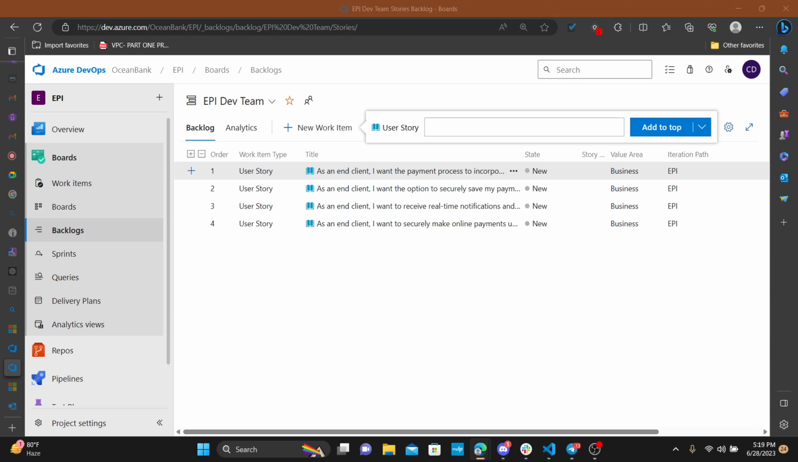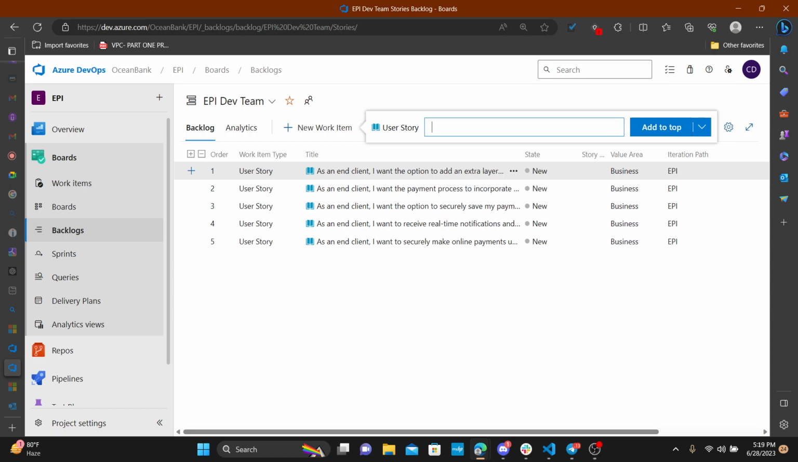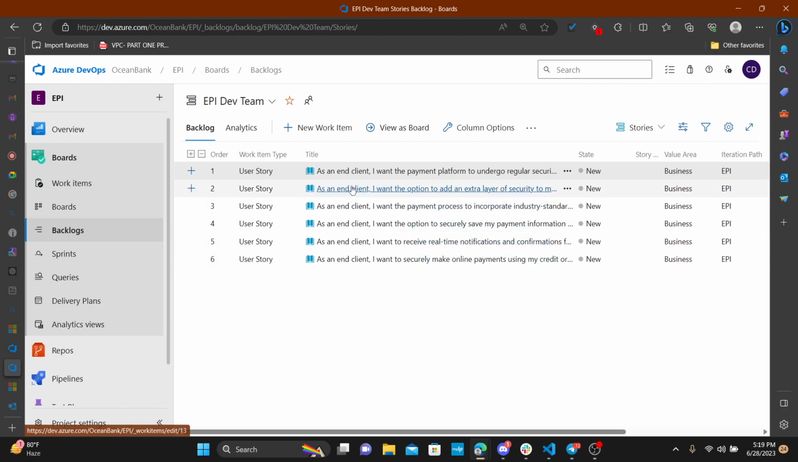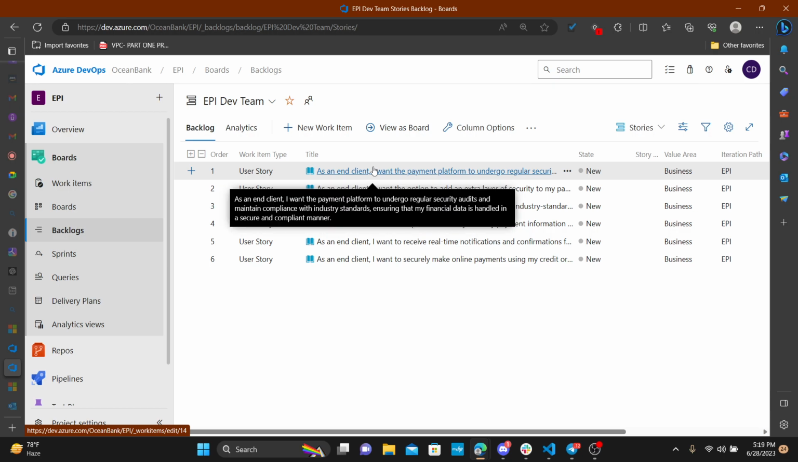Sometimes it's easier to have your work prepared on a spreadsheet and just have it uploaded, but it's great as well if you want to do it one after the other. That is the fifth user story, and this is the sixth user story. These are all the user stories, and they all belong to the first epic, because at this time we are still developing the user stories for the second epic.